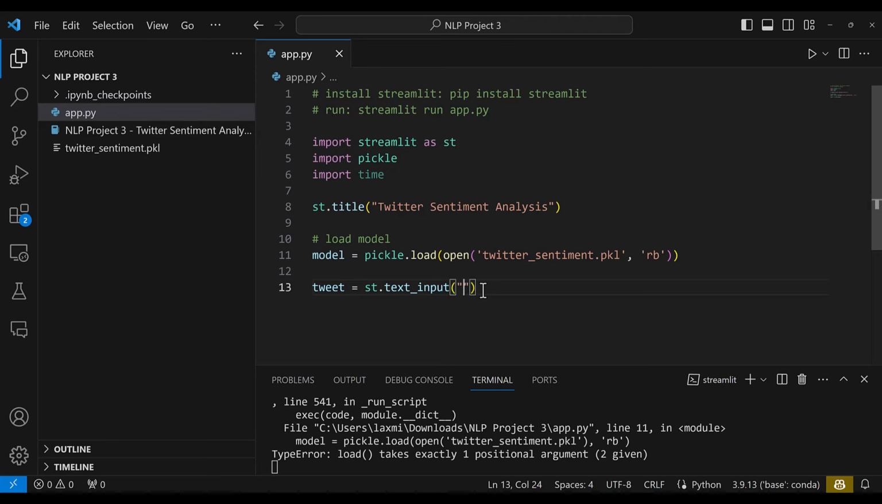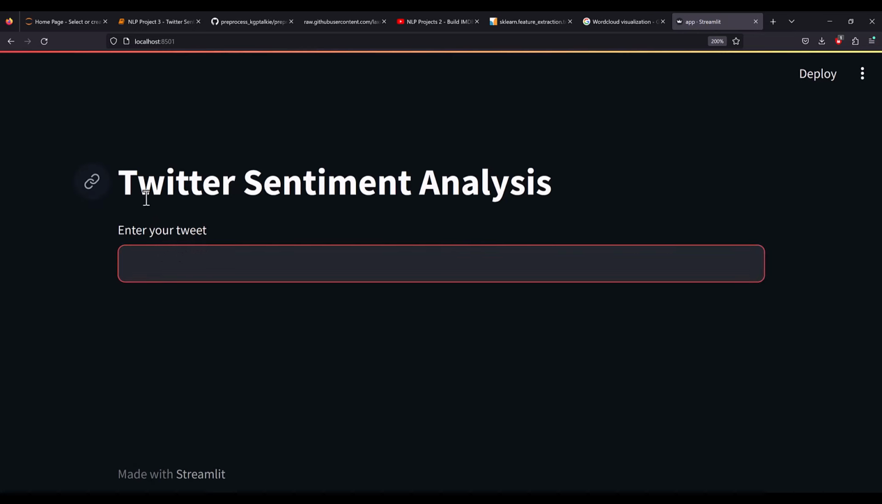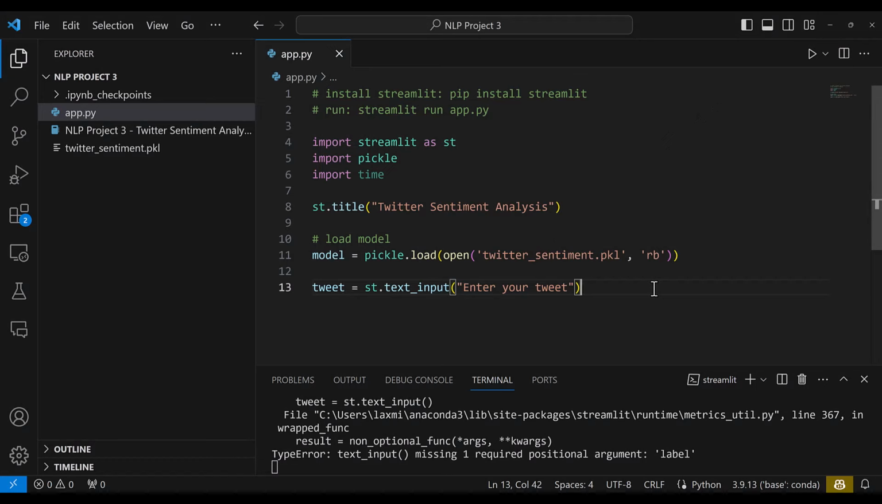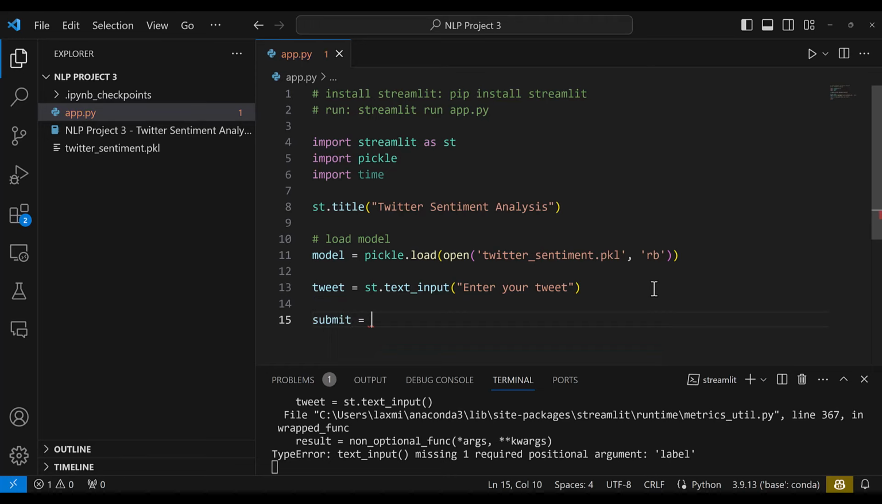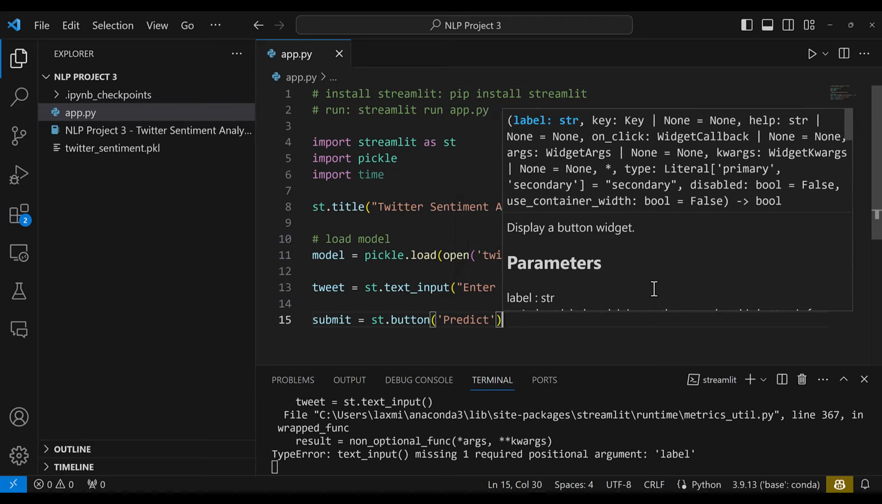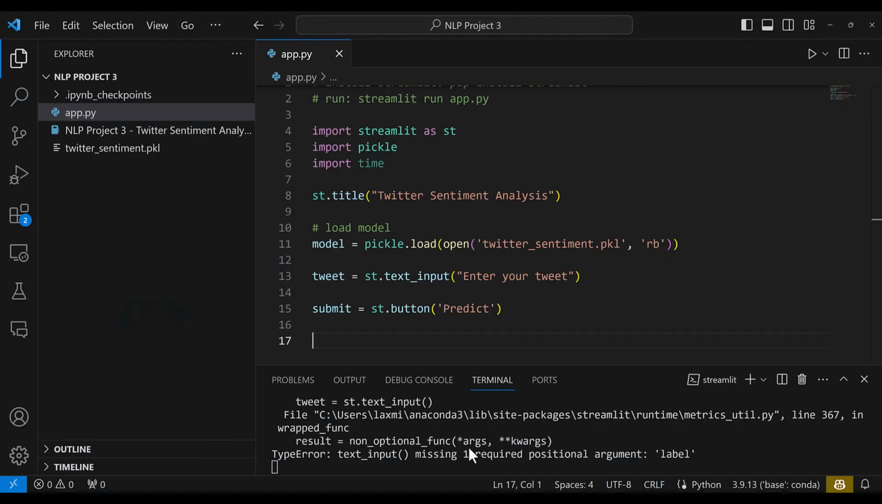Okay, thereafter in the text input I write enter your tweet here. Okay, so it's something like this. Let's go ahead and come back here. Now you are able to see your text input here. You can write whatever you want to write there. Thereafter we just need to create a predict button. So I write submit equal to st dot button, and here I write predict. Now you can see the predict button is visible there.